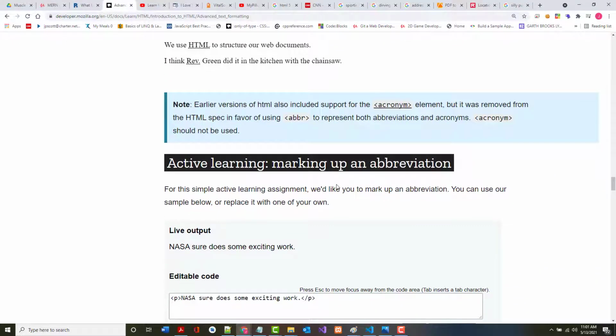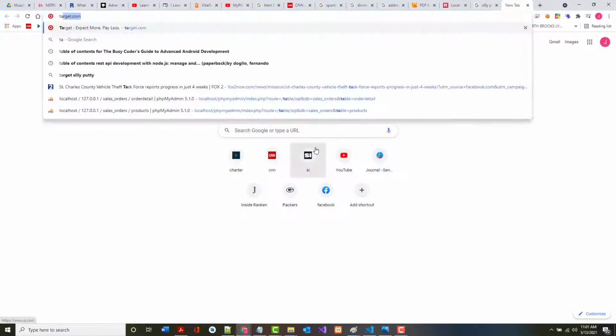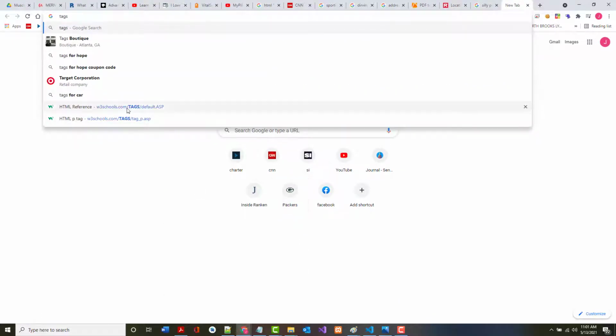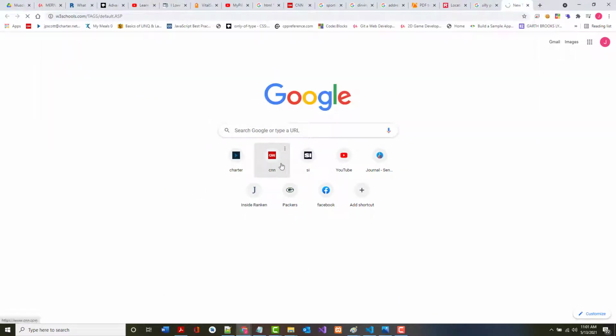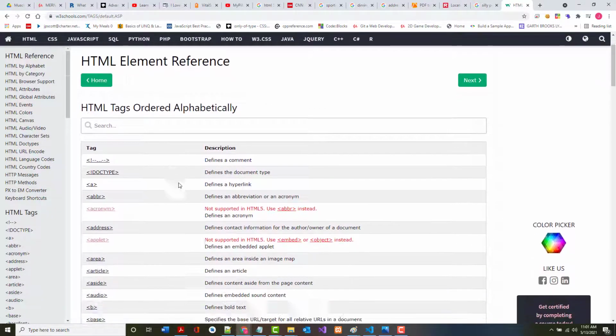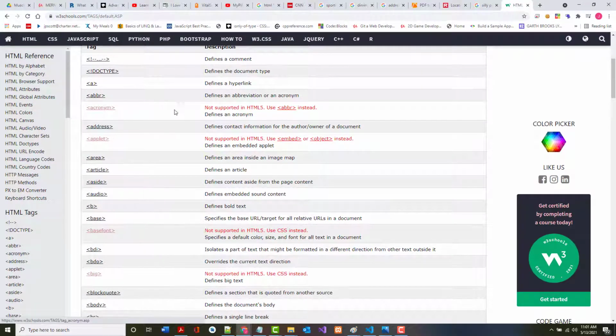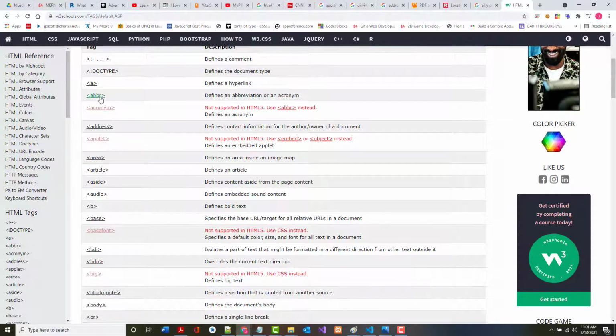Earlier versions of HTML also included support for an acronym element, but as it says, it was removed and it's still there. So in our tag listing that we saw before, which I think I've removed, it's probably still shown. Let's see. So let's see if acronym is still shown in here. It is, but as you can see, this is one of those deprecated tags, and it says use ABBR instead. All right.